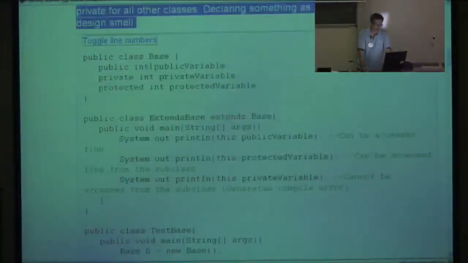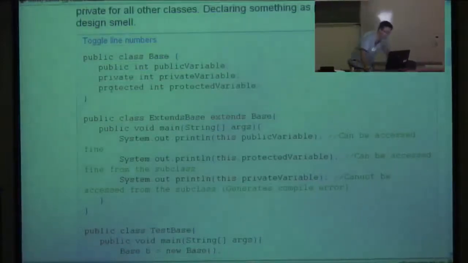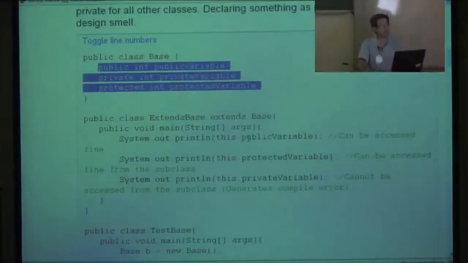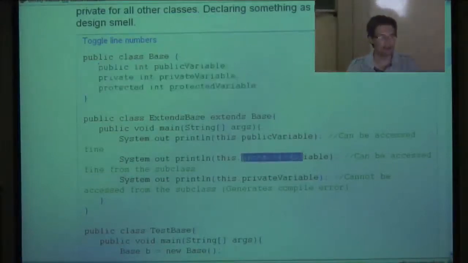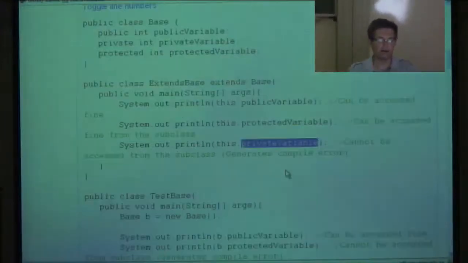So here we go. We've got a public class called Base. It's got a private variable, a public variable, and a protected variable with very descriptive names. They're all ints. Extended Base extends Base. So what does it get hold of? Well, it gets hold of everything. What can it access? It can access a public variable, because that's its parent's. It can access its parent's protected variables, but if we try and do this, that's actually going to throw a compile error. Yep, because we can't access our parent's private variables.